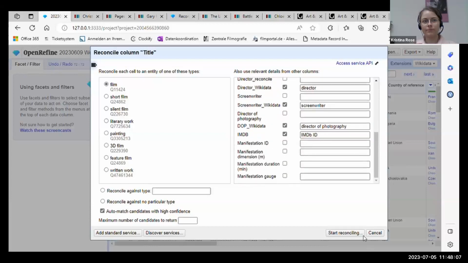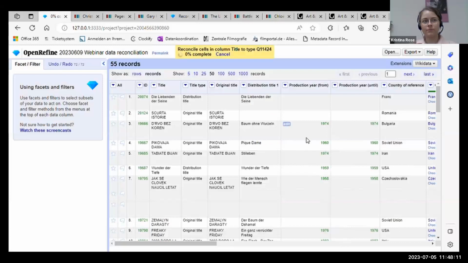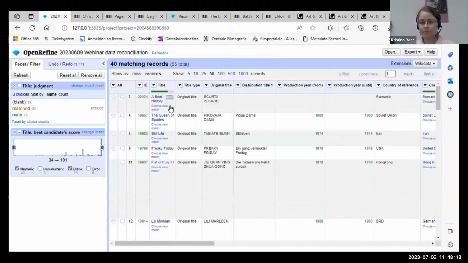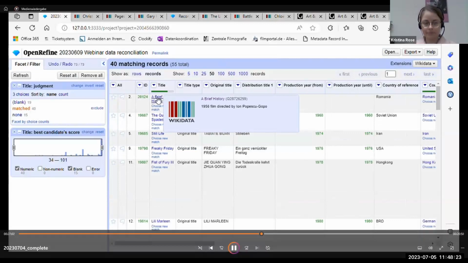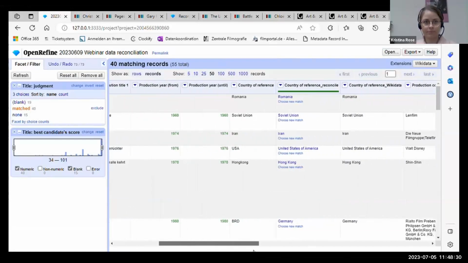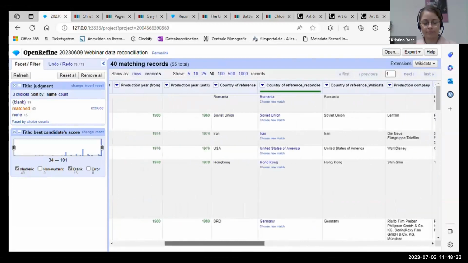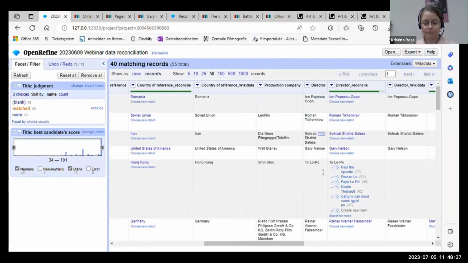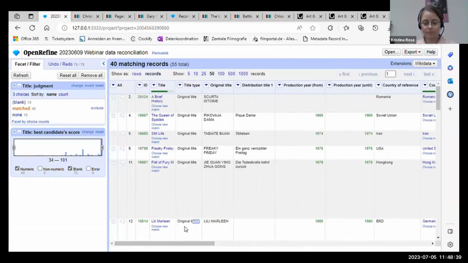And now with all of this extra information, I'm going to click on Start Reconciling and see what the result will be. Okay, so the results are in. 40 works have been matched automatically. So here, for example, we have A Brief History, 1956 film directed by Ion Popescu Gopu. And this looks good, a Romanian film. I don't have a production year in this case in my data, but the director matches as well.